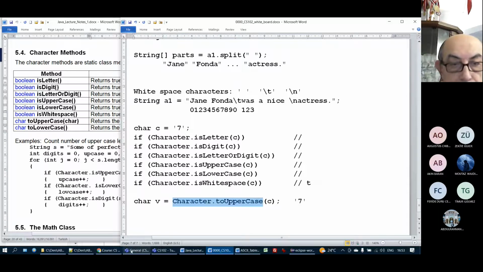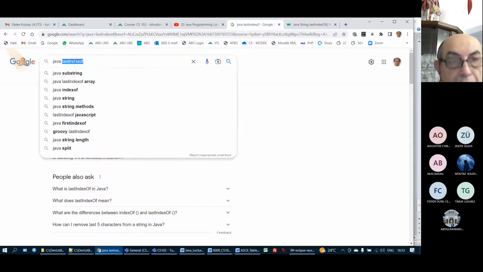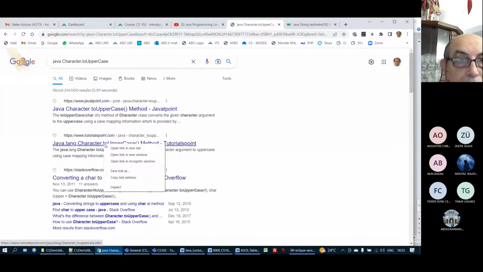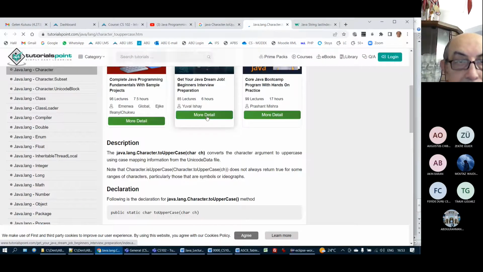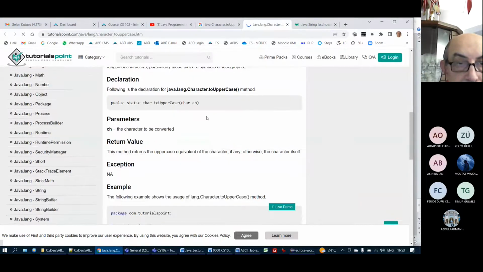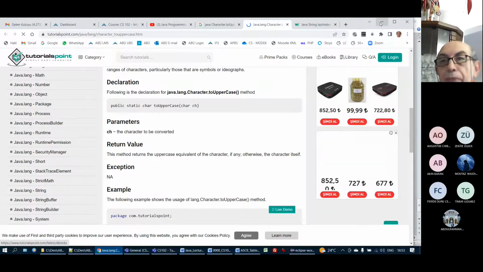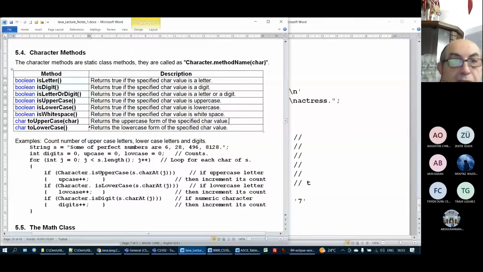To be sure, I will just Google search. Character converted. Okay, yeah. If the character is not a letter character, it gives it back as it is. Okay, it doesn't change the character.